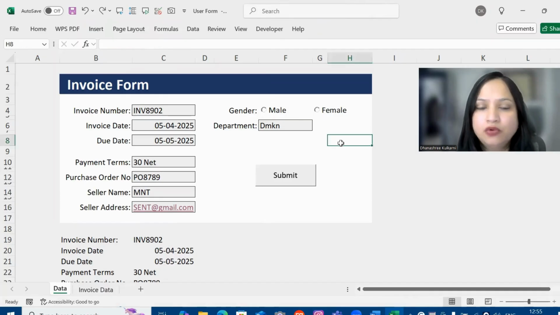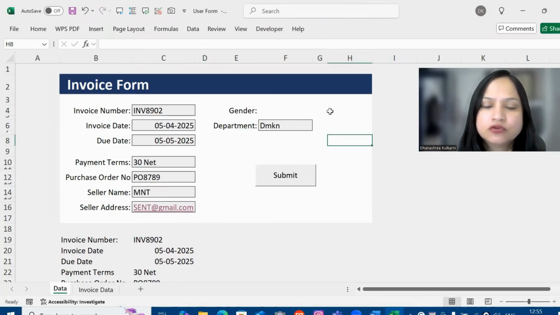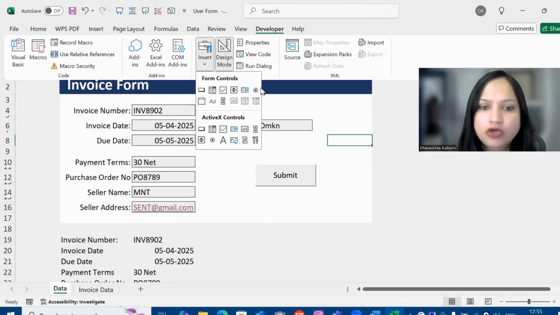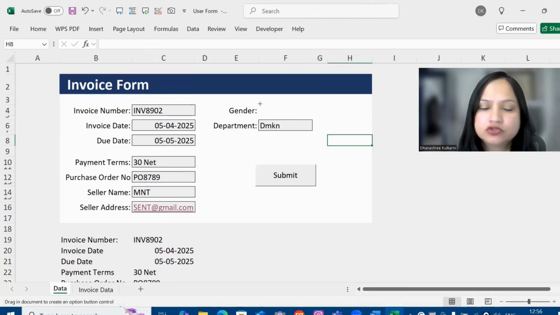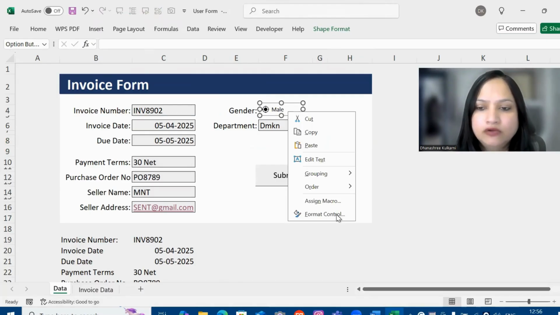So we will see how to add the option button here. Whatever option button is present here, I will remove that. For that, we have to go to the developer tab. Then we will click on insert and we will select the option button from form controls. Okay. So we'll just drag and drop. For this option button, we will give the name as male. Okay. Right click and we'll click on format control.